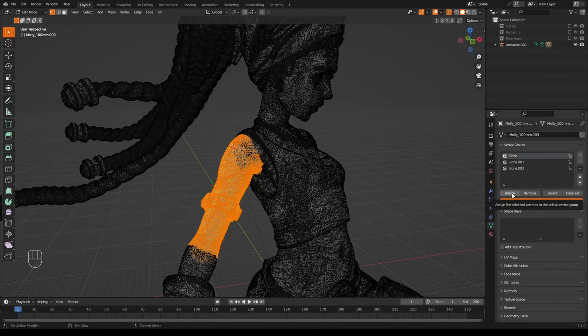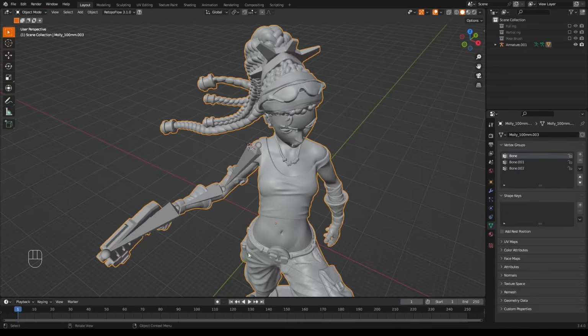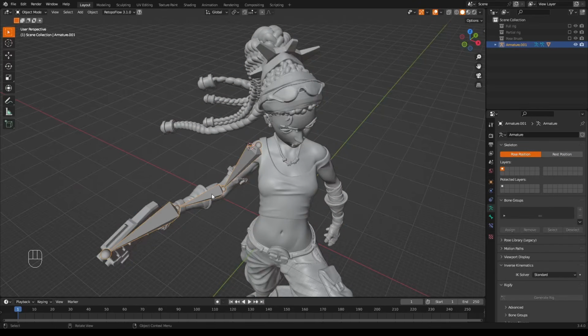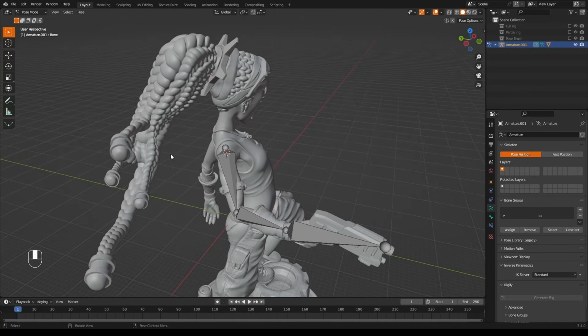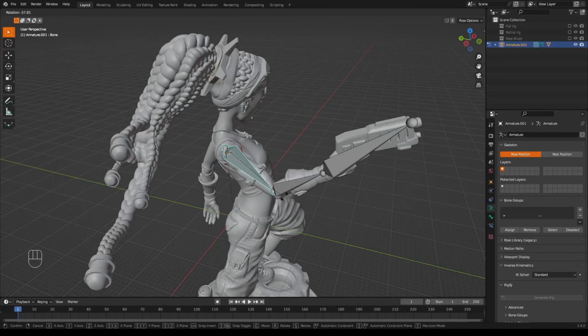So press the assign button. And that should be okay. Let's find out. Turn X-ray mode off first. Go into object mode. Select the bones or the armature. And then we go into pose mode. And now if we select this bone and rotate it, it only rotates the arm.